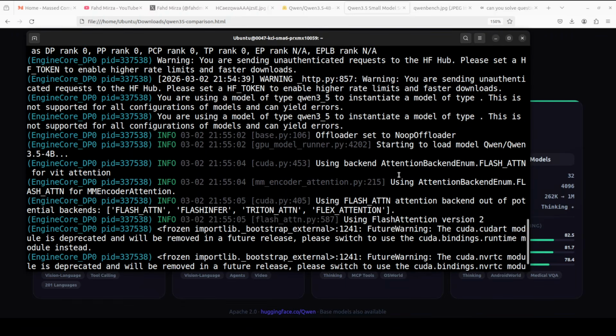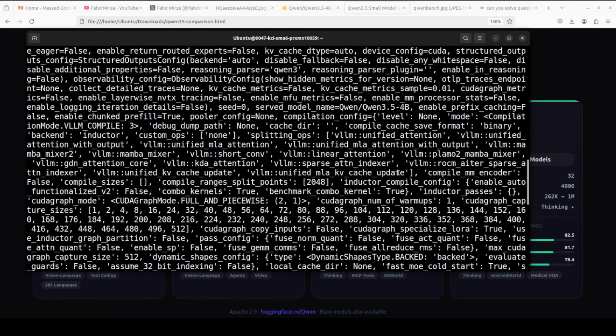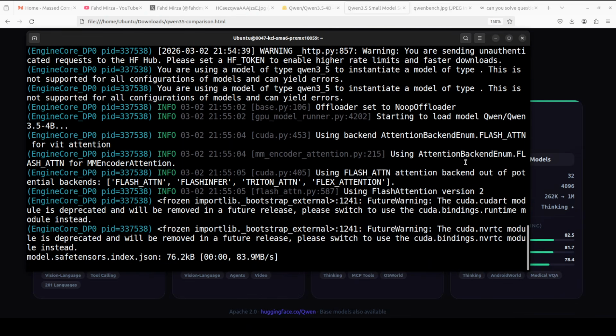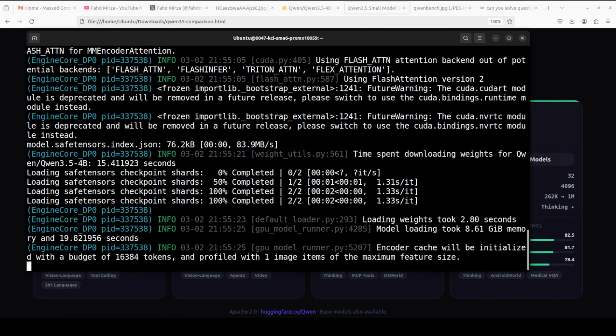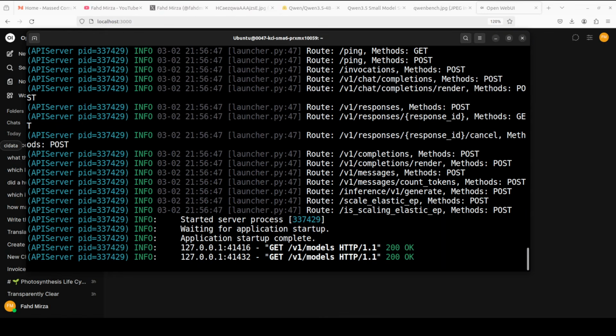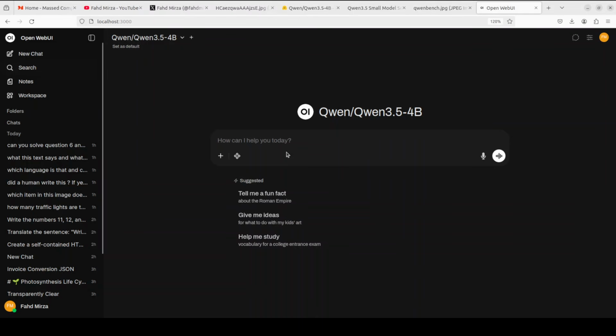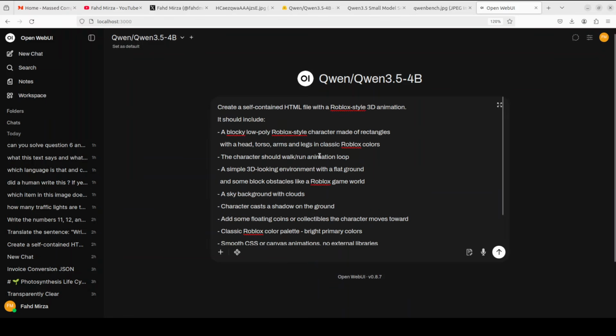So the model is downloaded and now it is going to be served on our local system at port 8000. It takes around 8.61 GB of disk space, and the model is now being served on our local system. Let's check it out. I am just using Open WebUI for a user interface, and first up I am going to test the coding scenario.